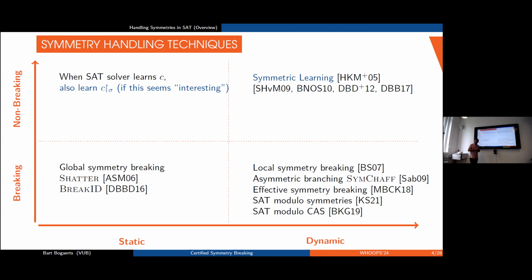But that might be a bit costly to add all of these symmetric versions. There are many of them. You're just drowning your subsolver in clauses. So the way these techniques differ is in when exactly certain symmetric clauses will be added. This is searching for a balance between adding enough clauses to avoid lots of useless parts of the search tree, but not adding too many because you don't want to drown your solver in clauses.